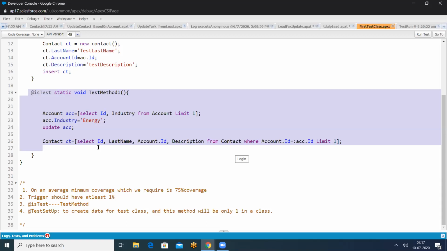In the test, there is no requirement of using Test.startTest or Test.stopTest. It was in use till we were using the test method instead of testSetup. With testSetup, there is no requirement of using Test.startTest, Test.stopTest.